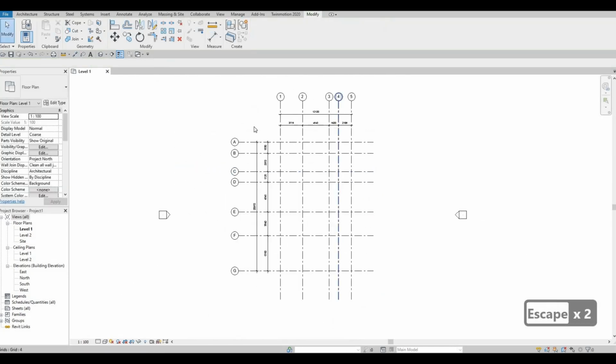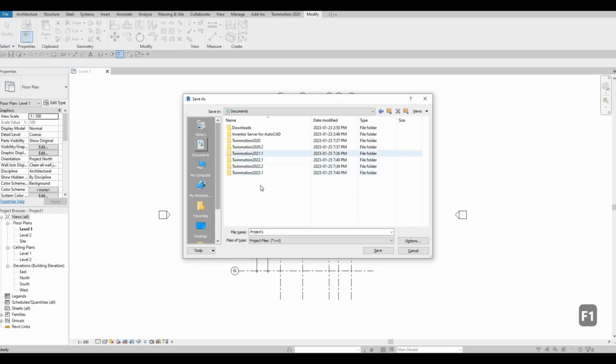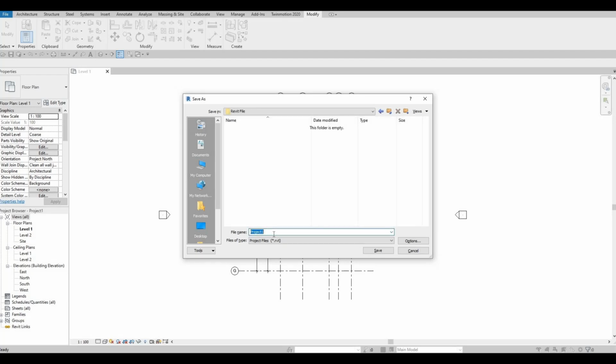And then after this, before we go further, let's save our project. So I'm just gonna select save, and then you just need to go to the location that you want. Then I'm gonna show you guys what you need to do. I'm gonna name this one as LC House. So naming it LC House.